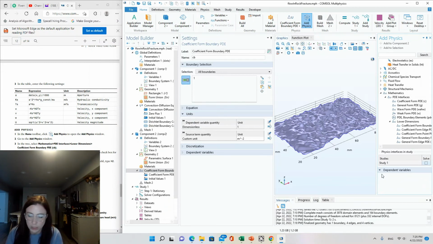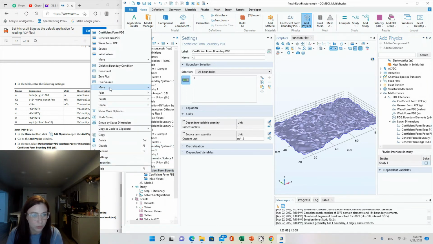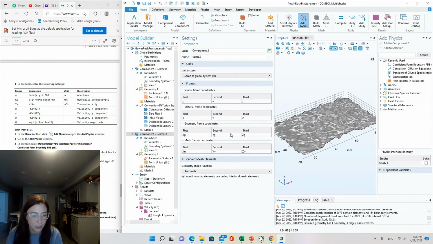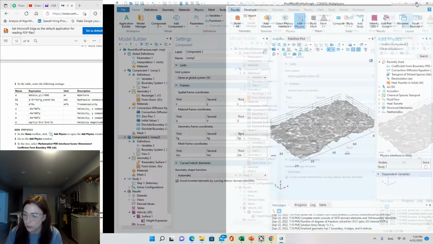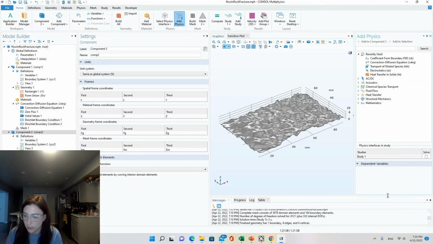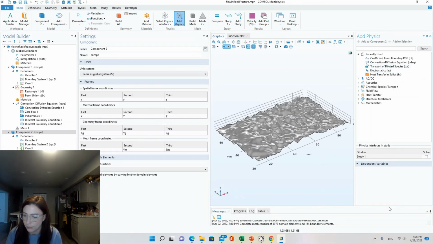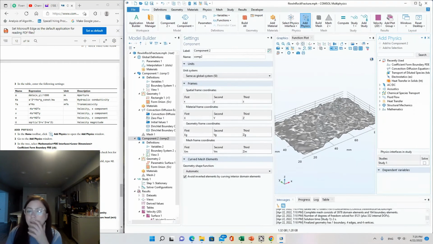There is nothing there. Oh, I think I may have added it too soon. Let's delete it from over here. All right, dependent variables. Why am I not seeing it? It is nowhere to be found.